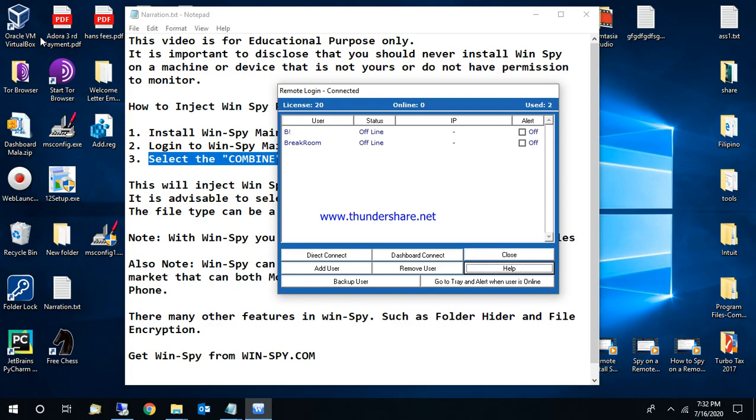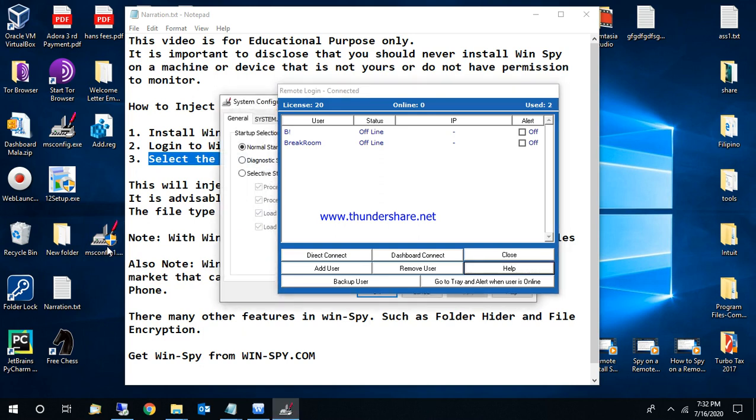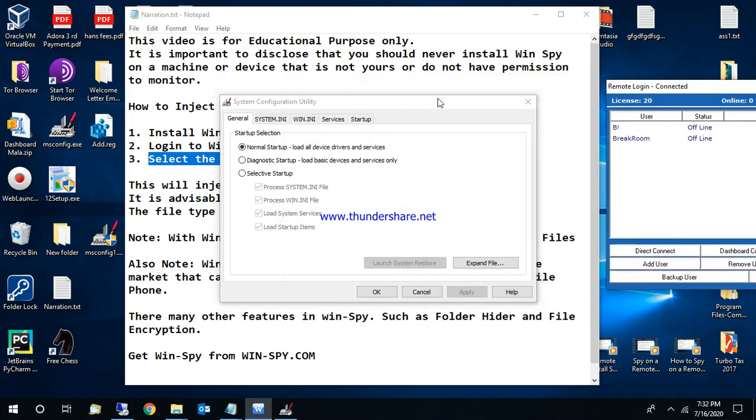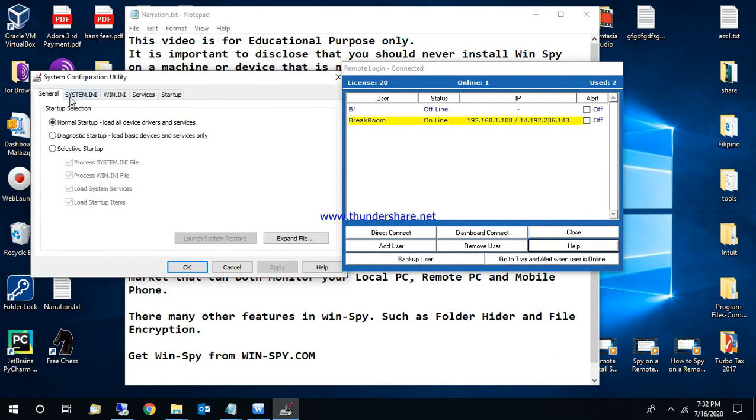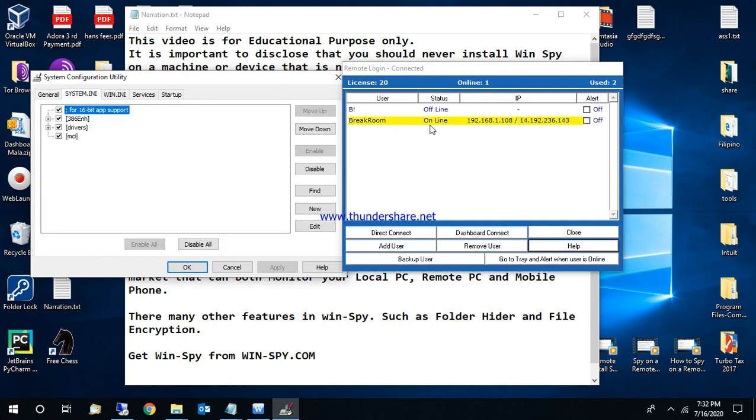Okay, so this is the new file that was created. Let's see what happens when you run it. When you run it, you would see msconfig as you would normally see. Okay, and notice it came online. WinSpy executed in the background. So now let's go connect to that PC.